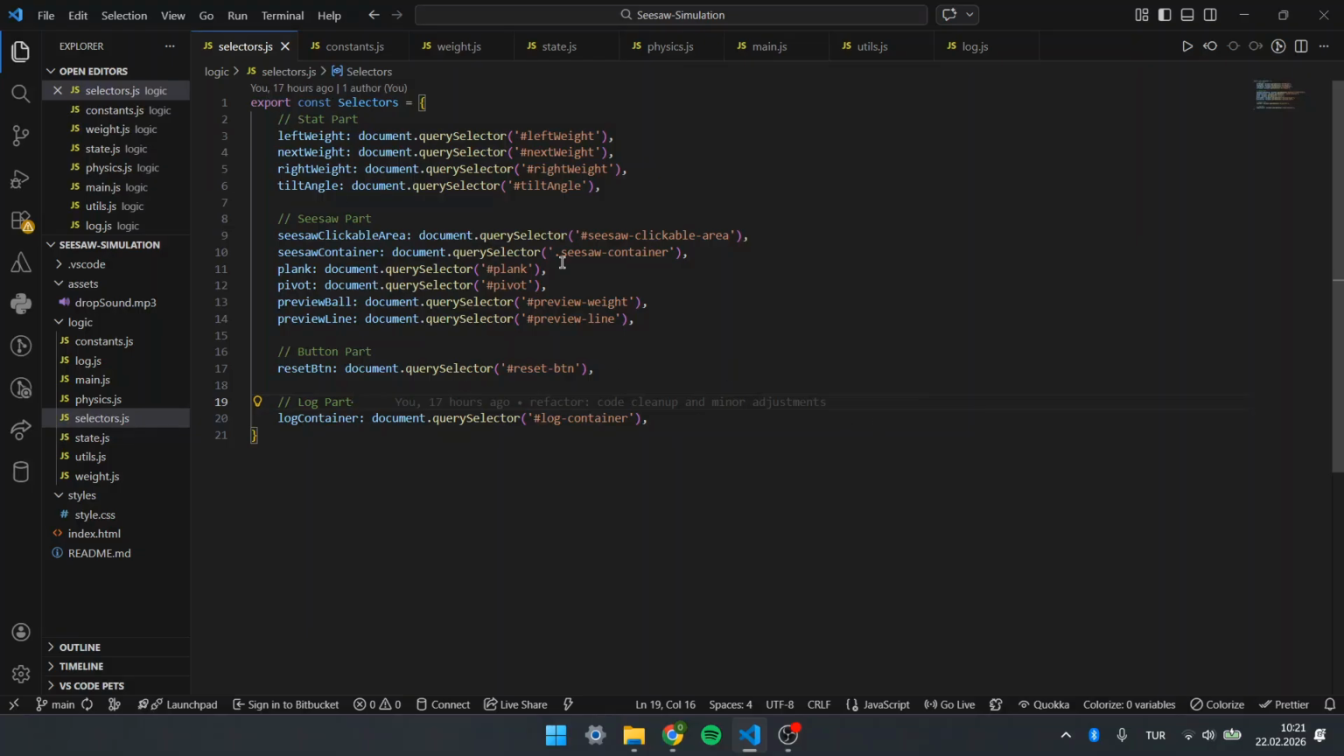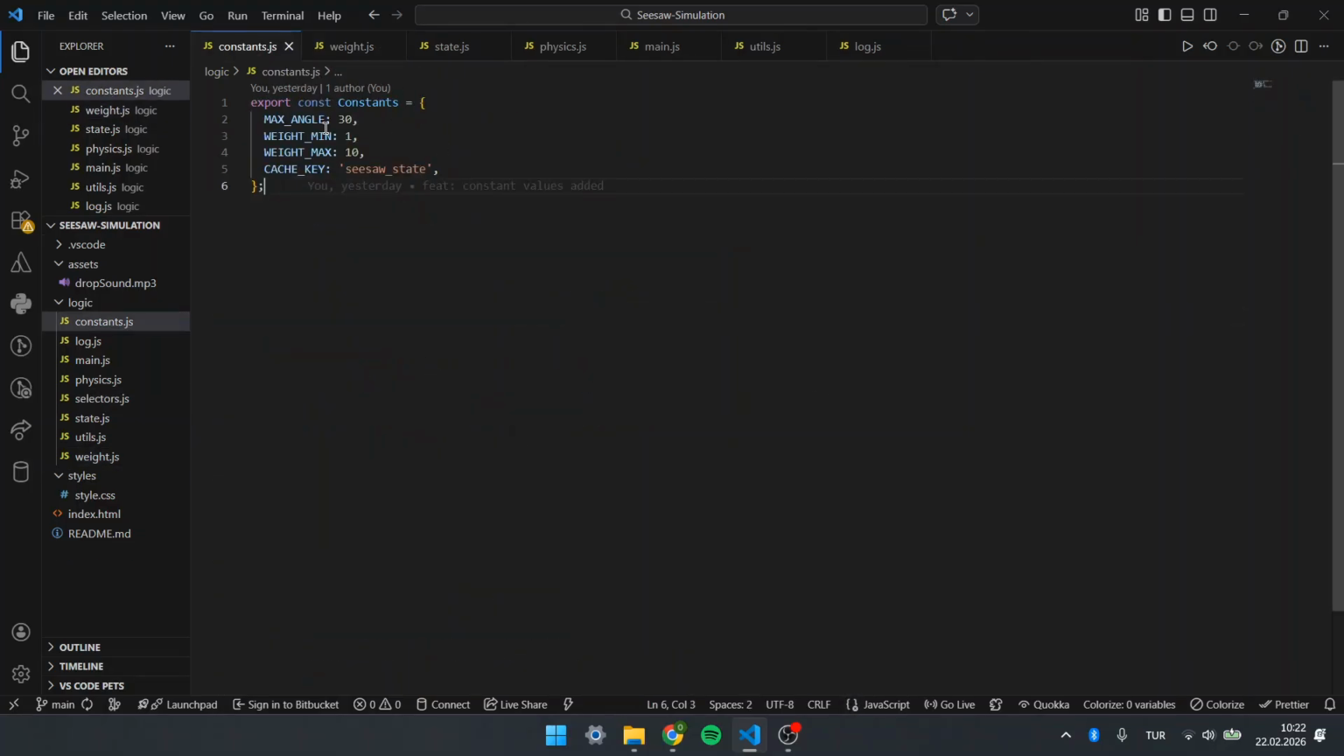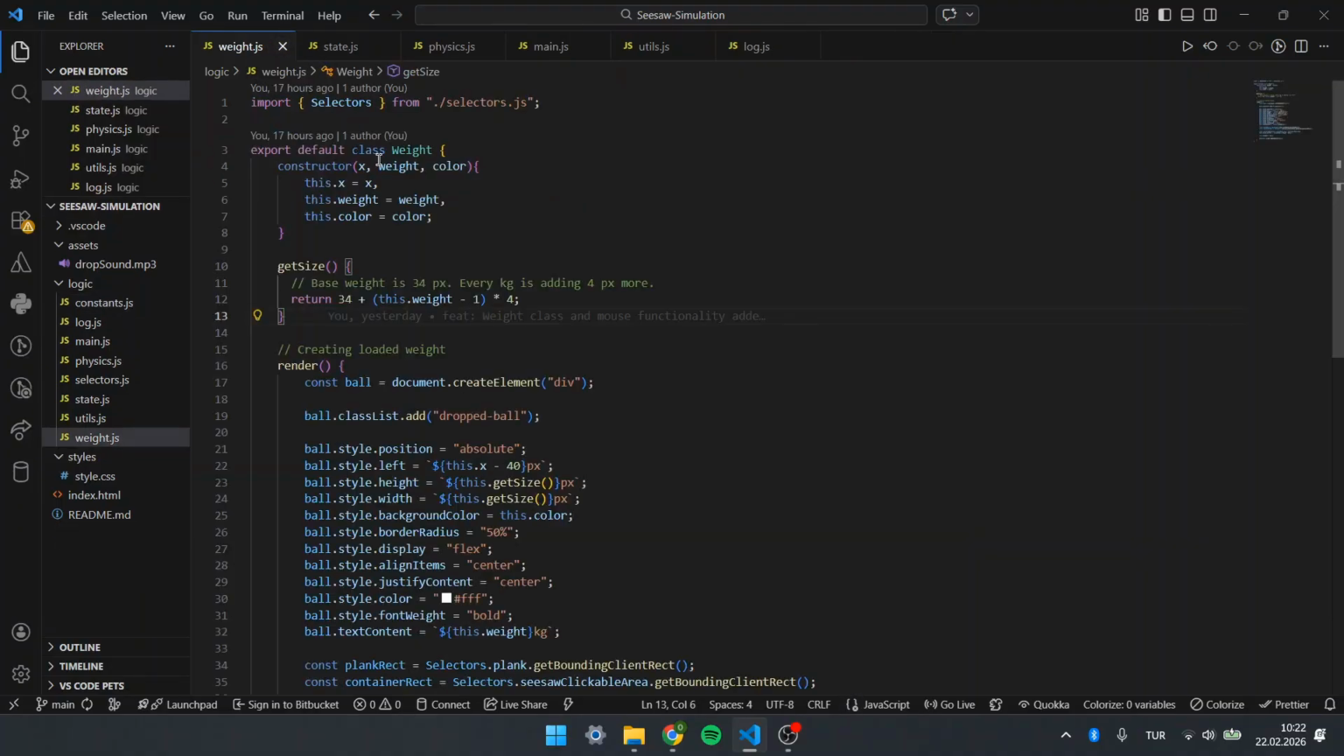We have the DOM selectors in here, and all the constant values to prevent magic numbers. The weight class is responsible mainly for rendering and visual representation, and there's the getSize function. This function calculates the size of the ball based on the weight. While I was reviewing the example project, I saw that the base size for the 1 kg weight is 34 pixels, and every kg adds 4 pixels more, so I calculated it that way.